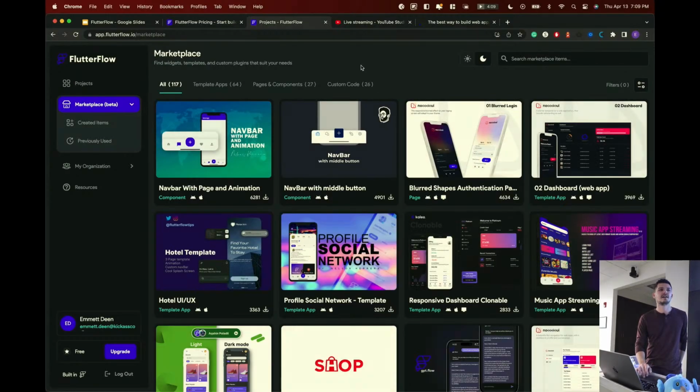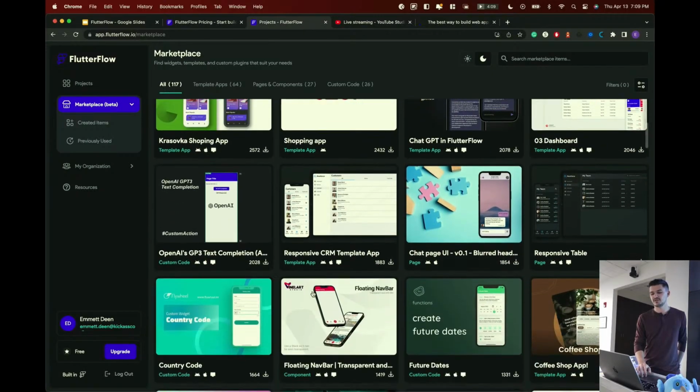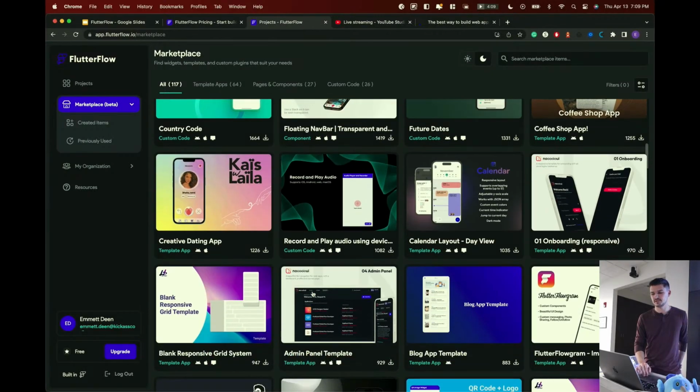It's kind of like pub.dev, where we're going and looking at packages, the Legos for your app, in a sense. Now I can come in here and now we have a navbar page with animation that works with FlutterFlow. So they're almost getting their own little ecosystem inside of this, which is kind of cool to see.